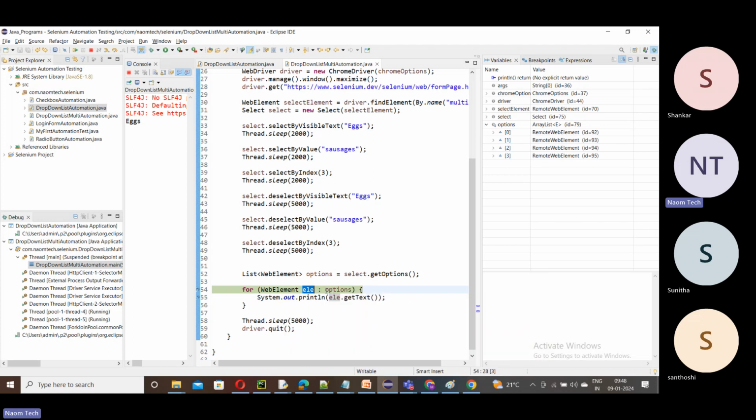Then automatically the object from the 0th index gets removed or killed from there. Now what happens again? It moves to the next step. Next step again, it copies the object from the first index and assigns it to this element reference. And from that, it tries to get the text from the second option. So let's continue this process.